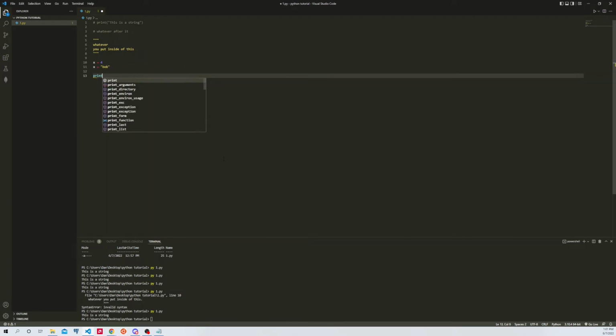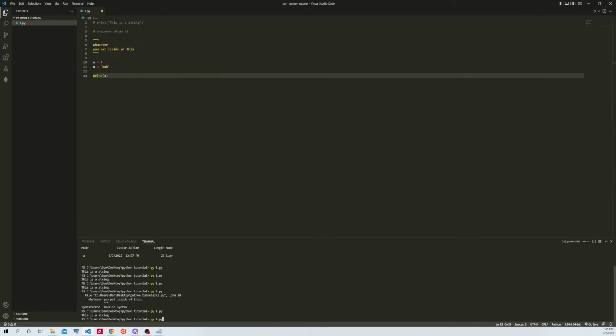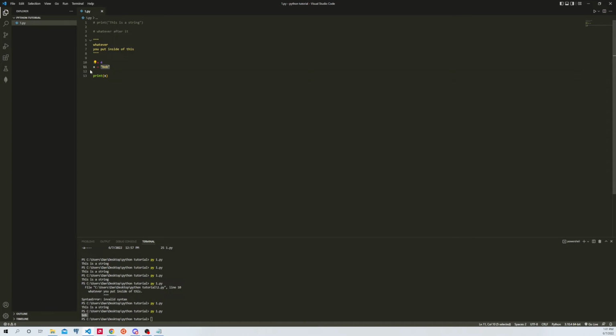We can come back down to our print method, and instead of putting quotations in here, we'll just use the parentheses and put the variable, which is called x. We can save that, come down here, and by the way, I'm just hitting the up arrow to make it very simple to re-execute the program. Now when I run the program, the output to the terminal is Bob, which is here.